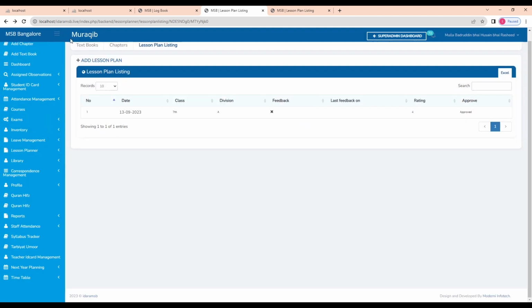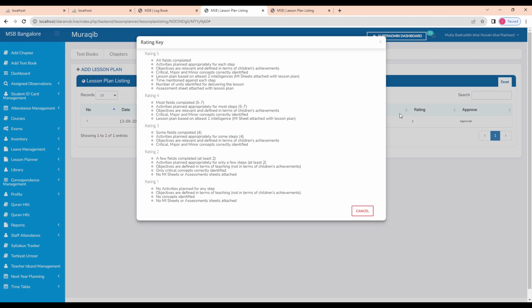Once the head approves your lesson plan, you can also view the ratings of the lesson plan and feedback given by your head in this very page. The criteria or meaning for each rating can be viewed by clicking on the rating number.